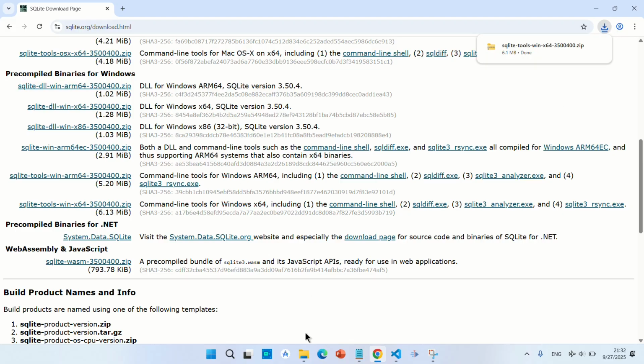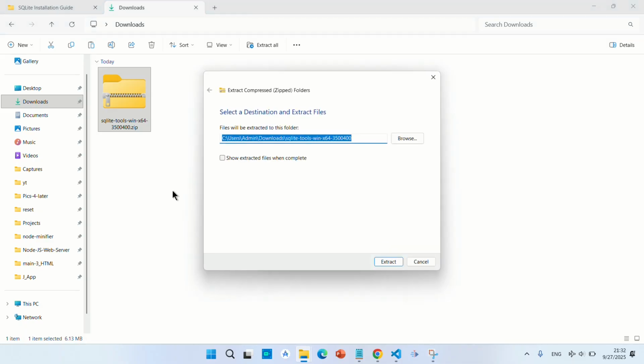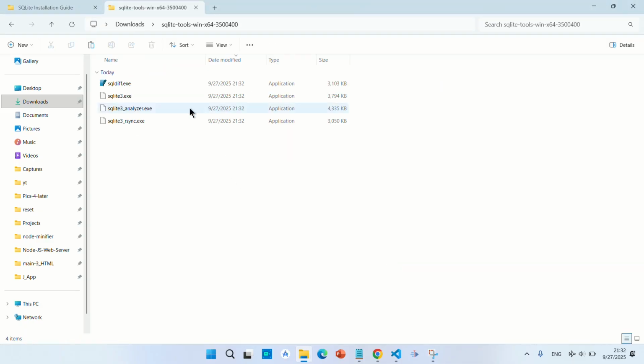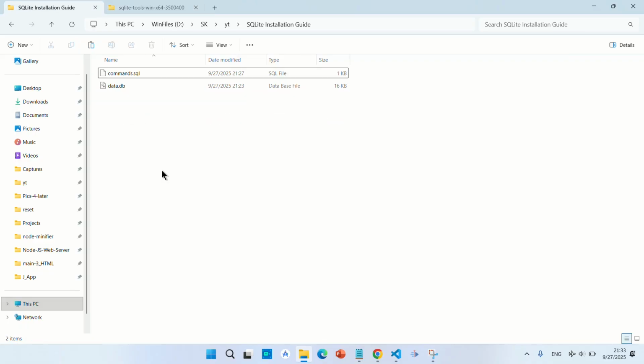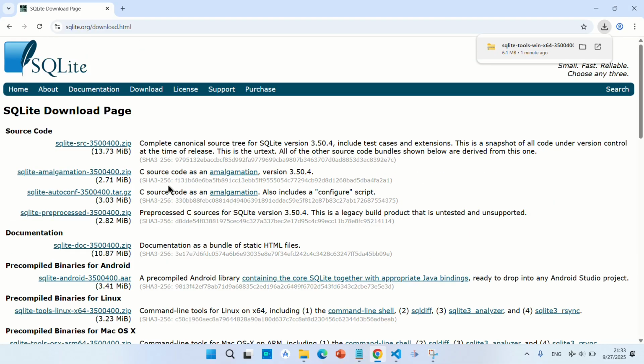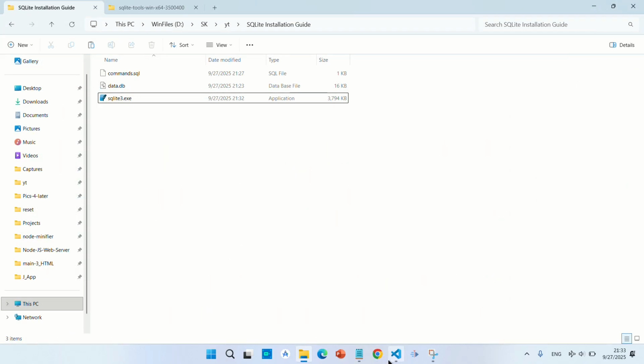Go to your download folder and here it is. Extract all. Here we have 4 different files, but we only need this one. Control C and Control V. To learn how these tools work, you can always check the documentation. Back to Visual Studio Code.